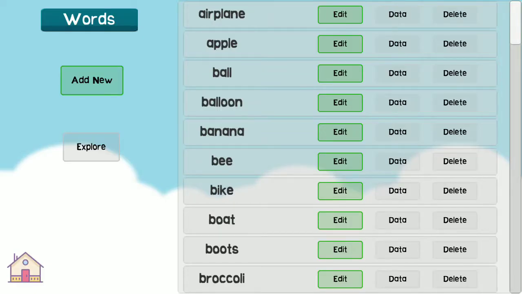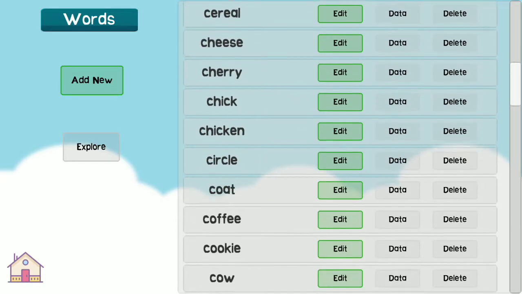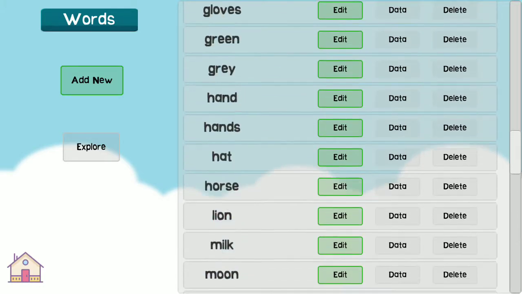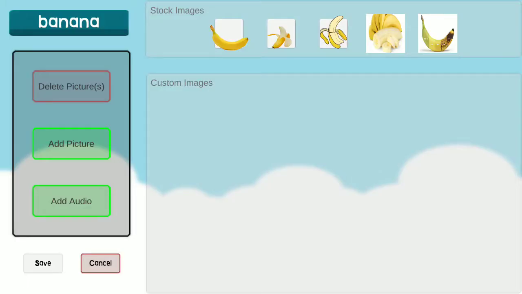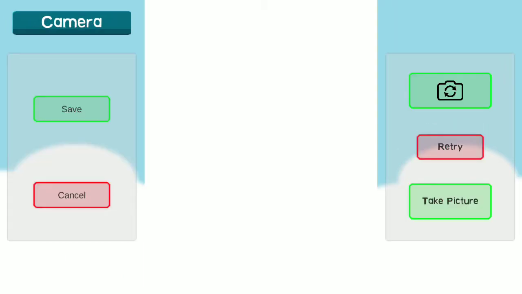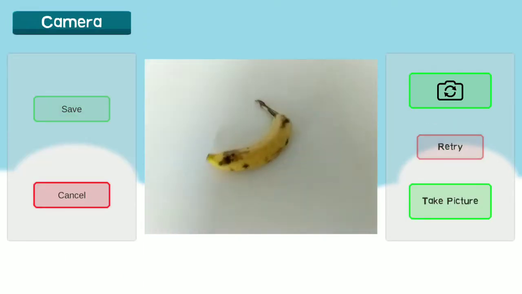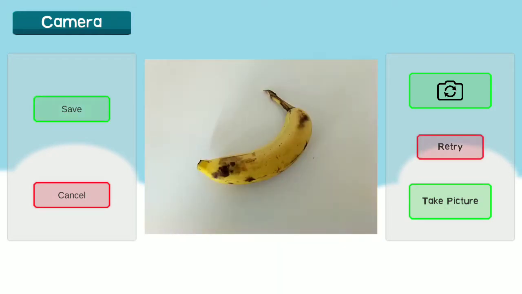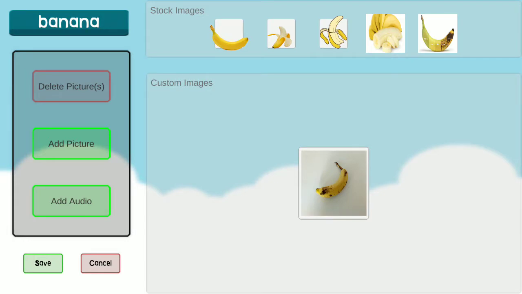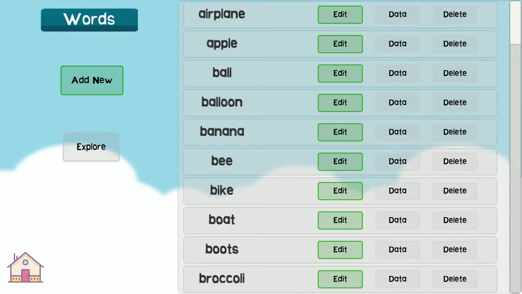So this is a list of all of the stock words that are available for each of the games. There's quite a few of them. You can edit them and add more words to them. So we'll try this one, edit banana. I'm going to go into my fridge here and grab a banana and add a picture. And take picture. There we go. Looks good. Save. Now I've got a custom picture of a banana. And save. And just as easy as that.